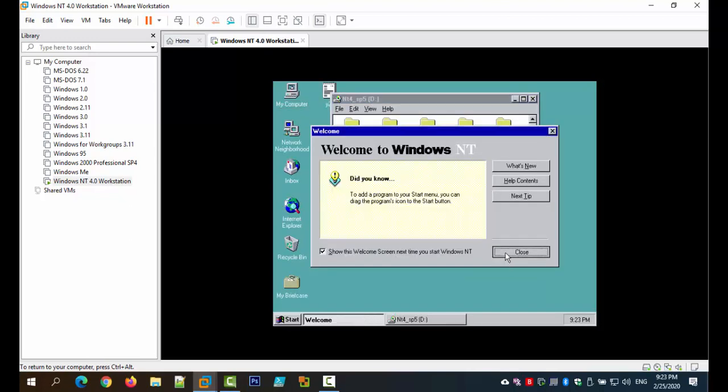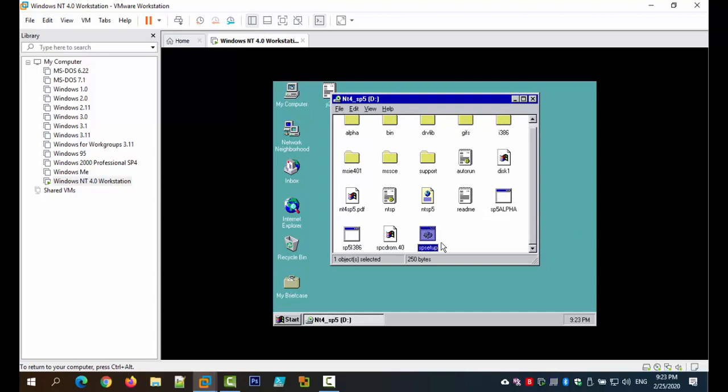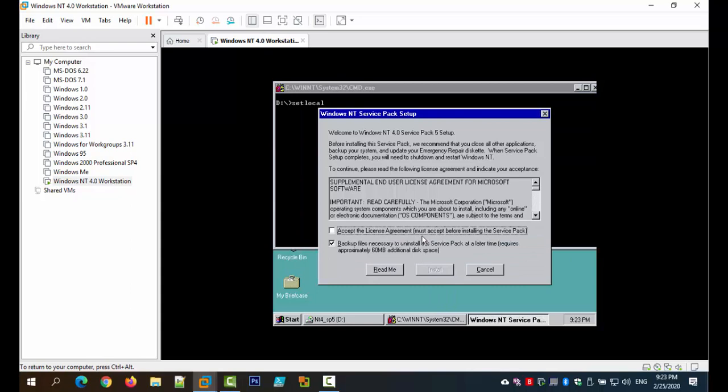So cancel out of that. I do believe when the new Service Pack 6 came out, I believe it went ahead and updated all those anyway. This is so that if you only had Service Pack 4 and you didn't have anything else, they're telling you, hey, you need to update this, otherwise you'll never be able to use your computer anymore.